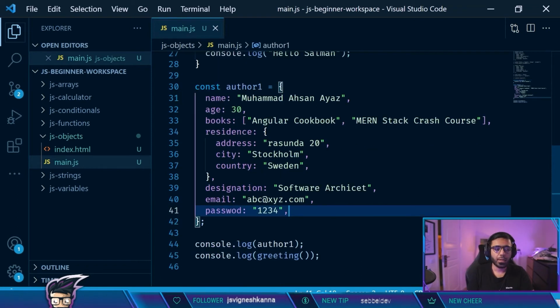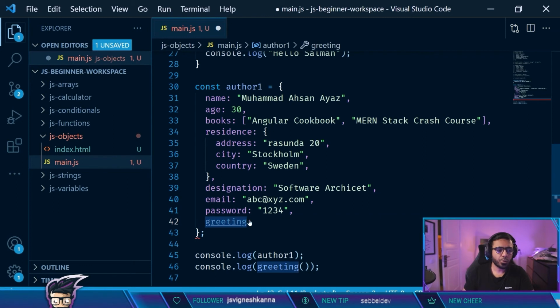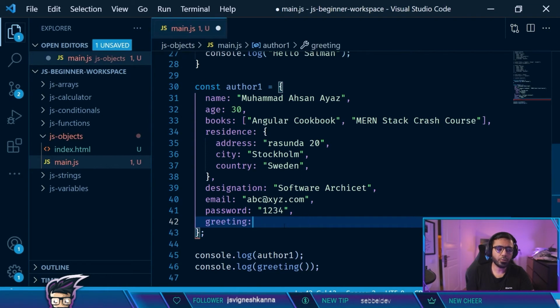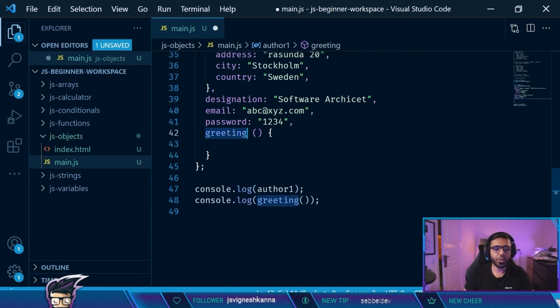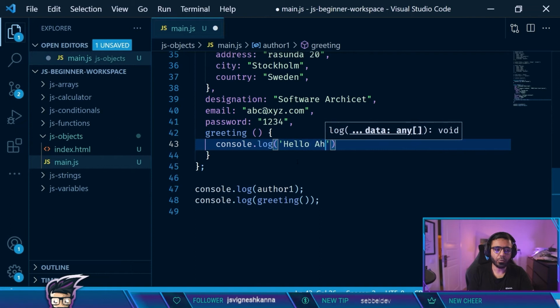So here, to create a function, we do the exact same thing. We create a property name, let's say greeting, and after this colon, for a function all we do is use either this function syntax, or instead we can also use the new syntax of JavaScript, which is something like this. So we have this greeting method here, which means this is a function, and here I could say something like console.log, hello Ahsan Ayaz.